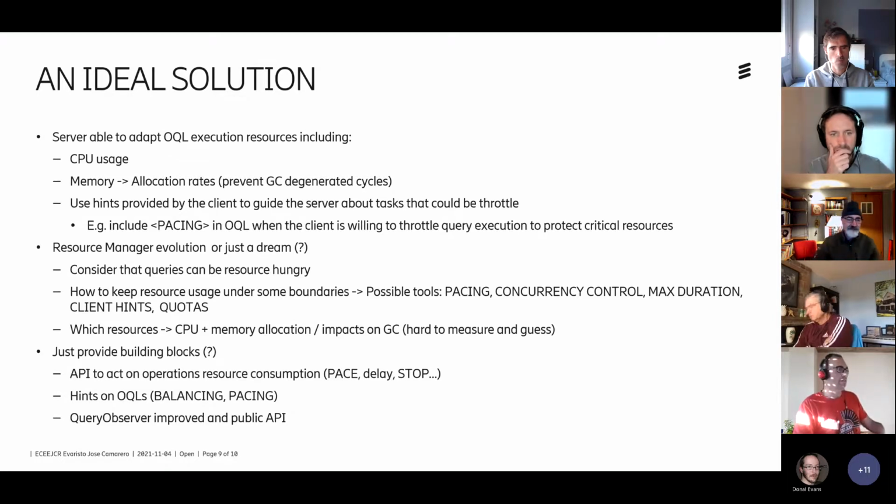But it should be evolved to something more advanced, or maybe it's just a dream. I don't know. Possible tools that could be considered: pacing, concurrency control. How many OQLs can you run in parallel? Max duration of an OQL. If they are too long, okay, cut it. Client hints, quotas. I don't know. This could be the kind of language to consider. And which resources? CPU, maybe CC.